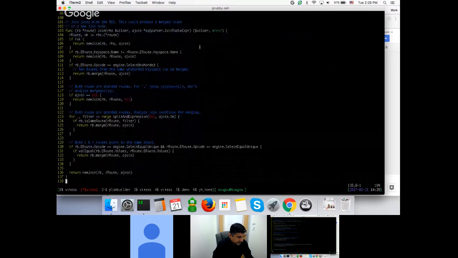Should be fairly straightforward. So it says, okay, I am a route. Let's look at what is on the right-hand side. Is the right-hand side also a route? If the right-hand side is not a route, then I give up. I give up as in, I assume that I cannot try to merge them into the same route because the right-hand side is already a join.